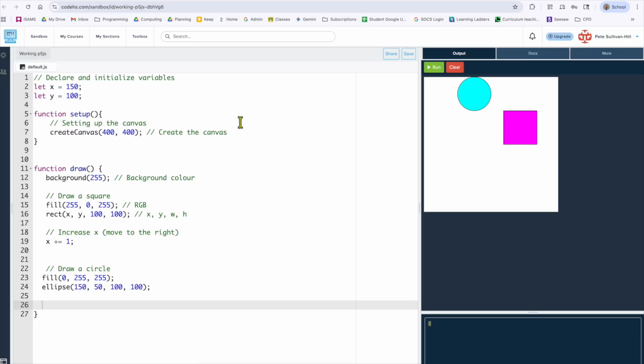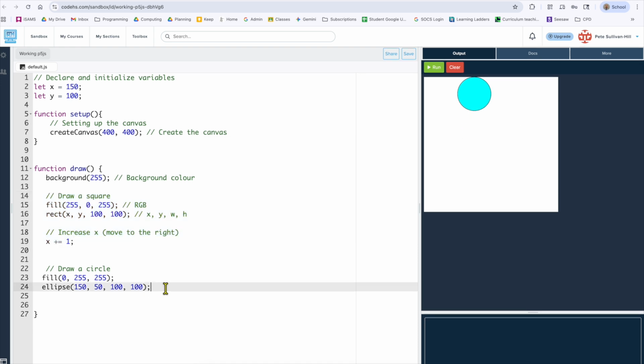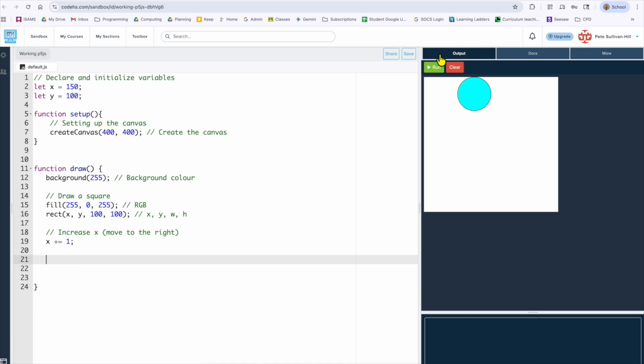So my code is still working in the setup. I've got my canvas, and in the draw function, which remember is being run about 60 times a second, I've got this kind of animation here of this square that is moving from left to right. But at the moment, when it gets to the edge of the screen, it just disappears. So I'm going to add another line. Actually, I'm going to get rid of this circle, just, it tidies everything up for us a little bit.